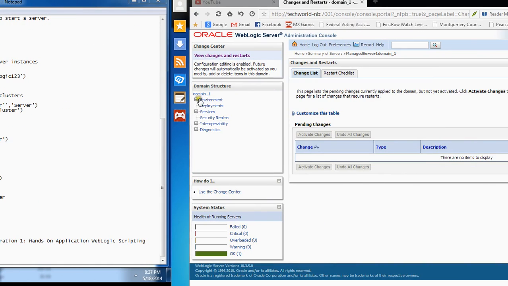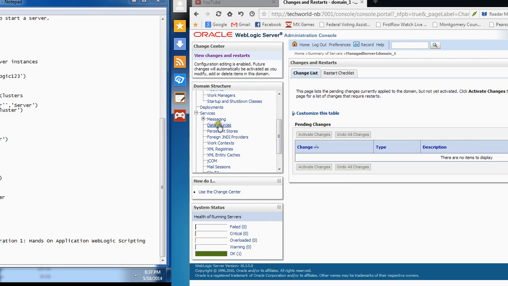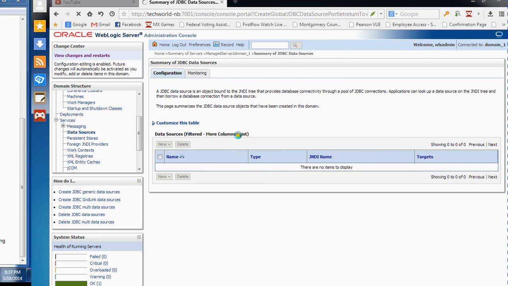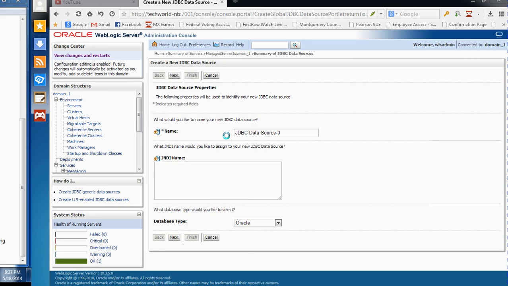and review what my JDBC data sources are. Go to services, data sources. I currently do not have any data sources that I've created. So let's create a generic data source. JDBC data source underscore 1. New JDBC data source.